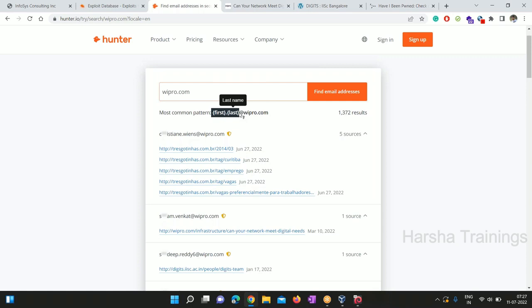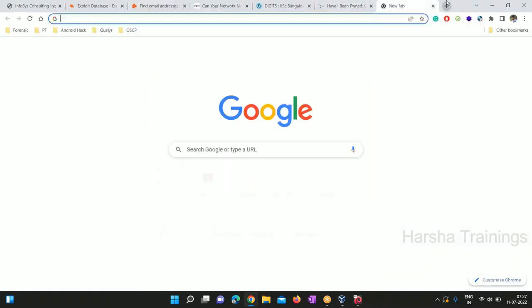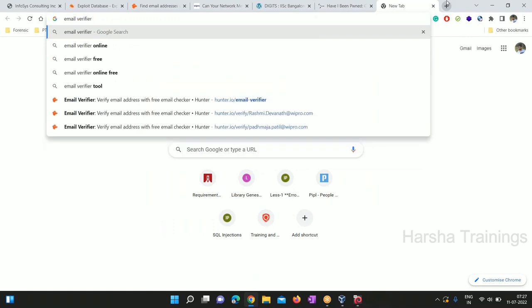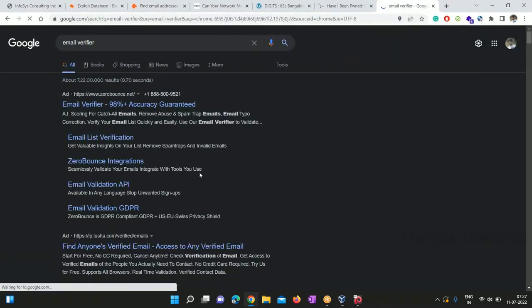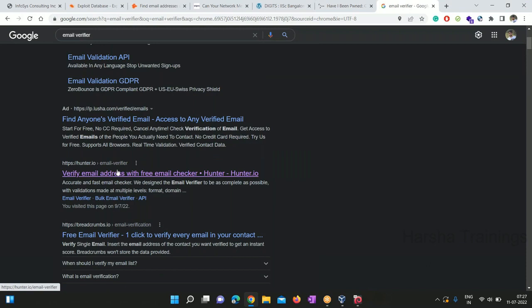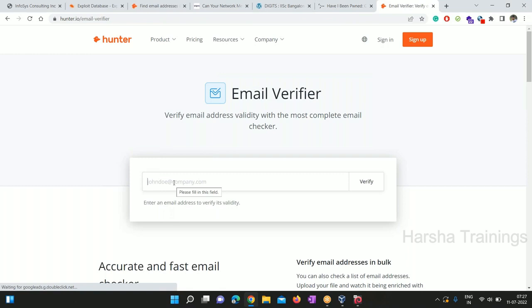I mean, when you have the full names from the social networking platforms, an attacker can also try to guess their professional email address by just putting first name dot second name at wipro.com. They can even use some email verifiers. Do you know we have something called email verifiers? Let me go to the site itself. Here they will add that email address to check whether it is valid or not.